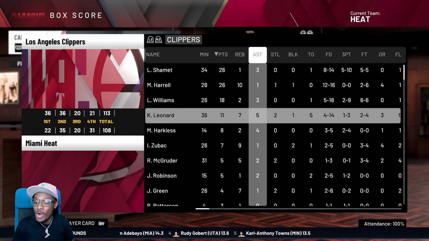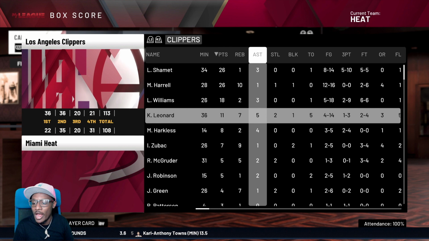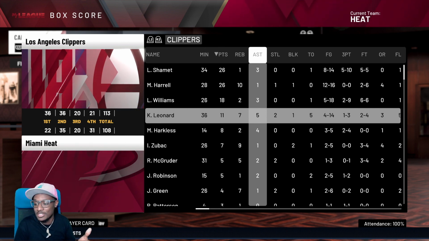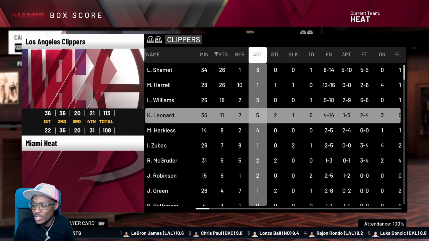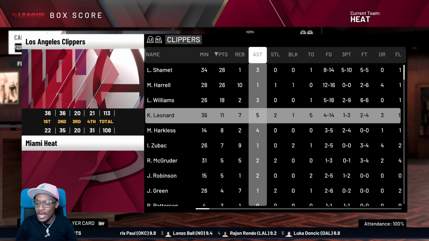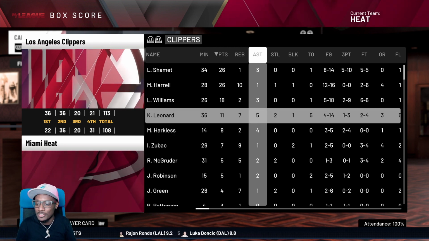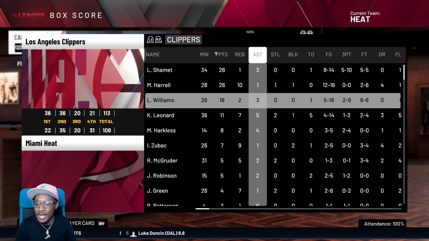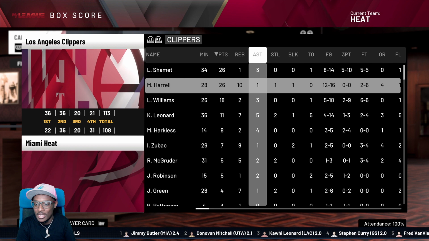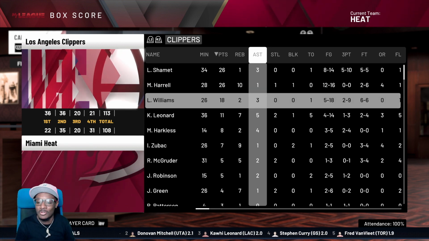Kawhi Leonard, at least if you believe in moral victories, we held Kawhi Leonard to only 11 points, but he also got 7 rebounds, 5 assists, 2 steals and a block. He had a terrible shooting night, 4 of 14. Mo Harkless, 8 points. So that's it. We held Kawhi Leonard to 11, but we fouled. We probably fouled Landry Shamet a lot too. He hit 5 free throws, and Harrell and Lou Will did too. We just couldn't keep their guys off the free throw line.